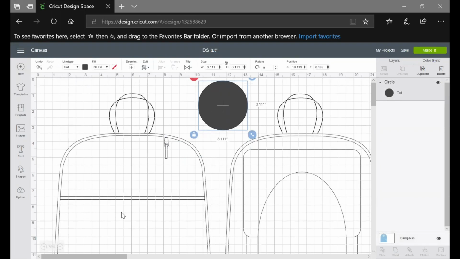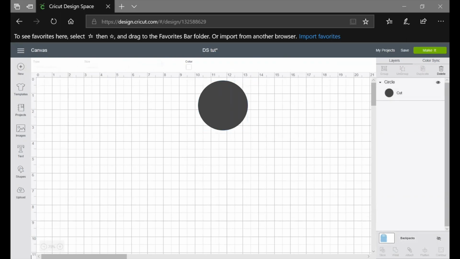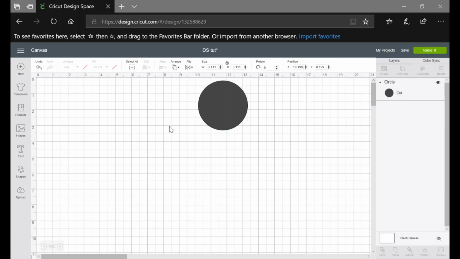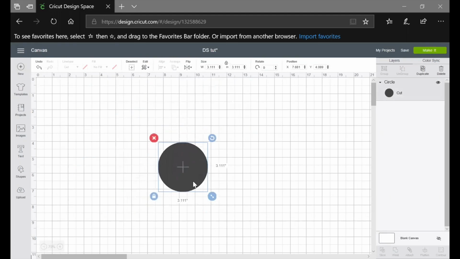Now, if I don't want to see this backpack anymore, I can press the I and it's going to take it away. Press the I again and it'll bring it back. I no longer want to see it now, so I'm going to press delete. As you can see, when we added our circle, my lime green button has lit up and it's told me that I can make it because I actually have something on the canvas to make.